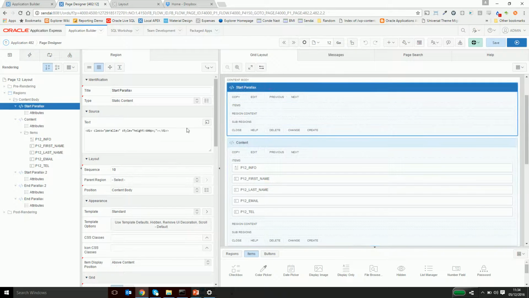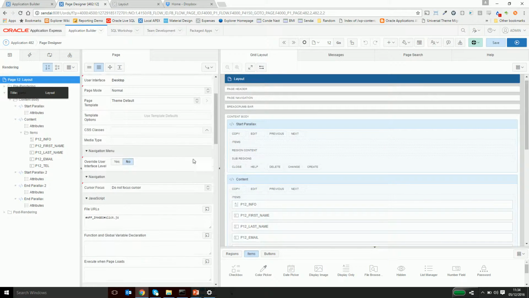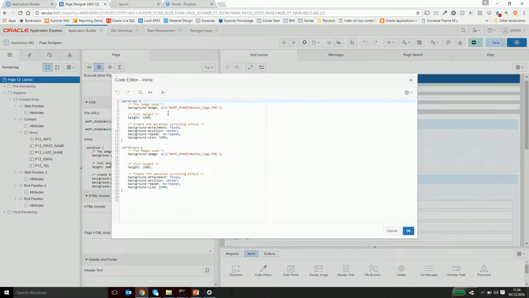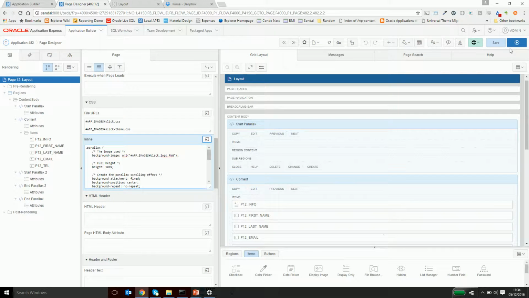We've got this parallax region here, so we just start it, and then you give it a background URL. So if we have a look here, in the CSS we've got this background URL, which is a black logo for parallax, and then we've got these settings here to give it the parallax scrolling effect, and then we've got a second region underneath which has got the white logo and again the parallax scrolling effect settings on it. So it's really simple to do using just CSS.